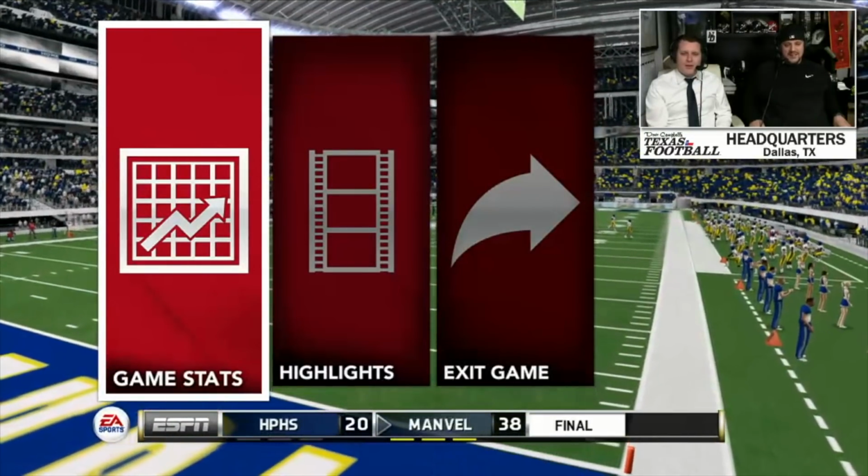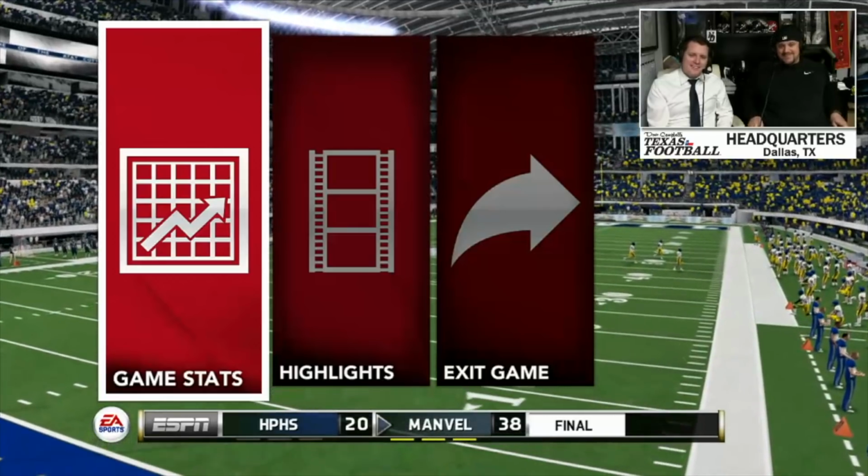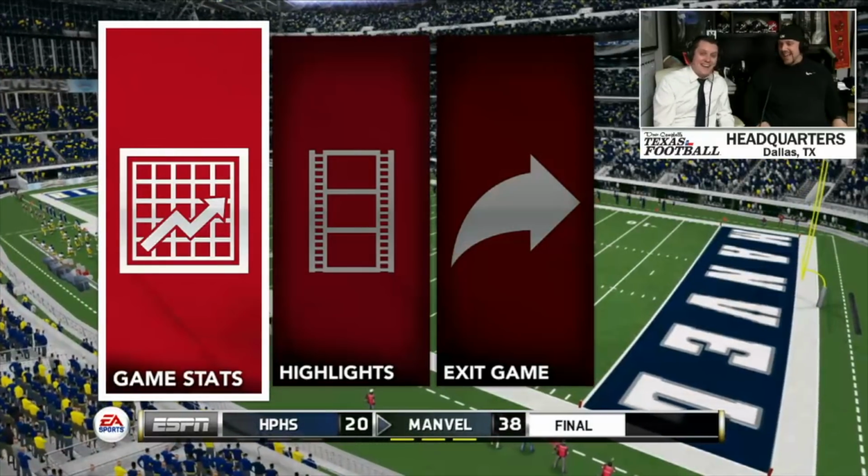Everyone seems pretty low-key about this. Yeah, nobody's rushing. Celebrating. Nobody's rushing the field. Seems kind of weird. I'd be kind of excited. I would too. I don't get it.